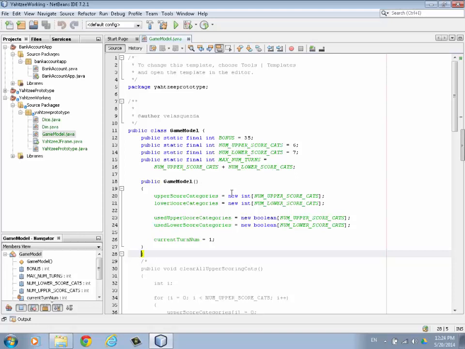Now in the game model, we're trying to separate the processing of the game from the visual representation of the game. And so this is where we're going to put in our raw numbers. So here's an array that's going to hold all the upper scoring categories. All of those are going to be just integers. This is the scores themselves. For how many did you roll, how many 1s did you roll, or how many 3s did you roll? There's going to be one slot for each one of those. So if you look at the Yahtzee score sheet, it's those top categories.